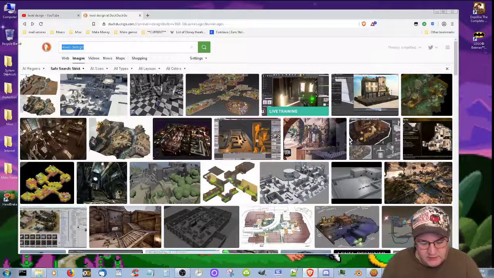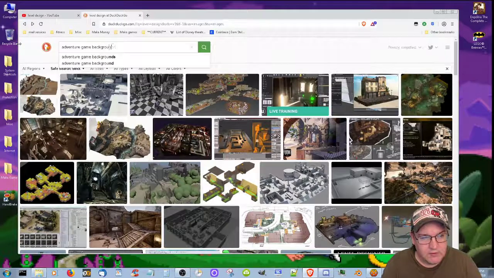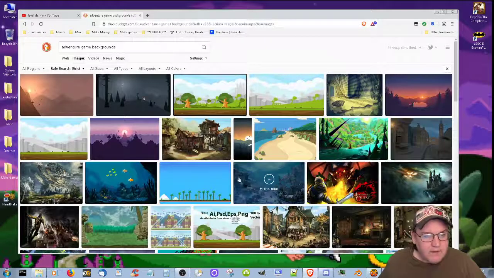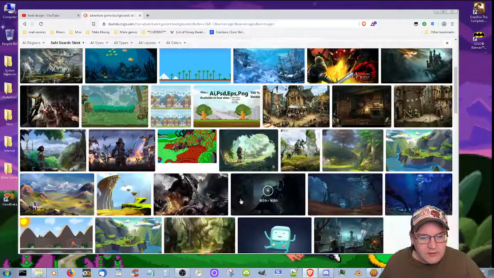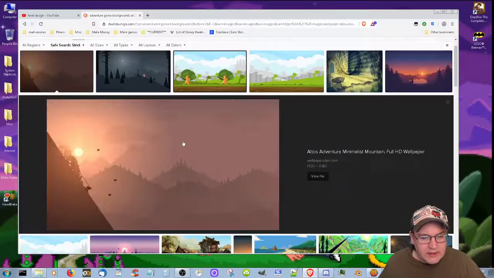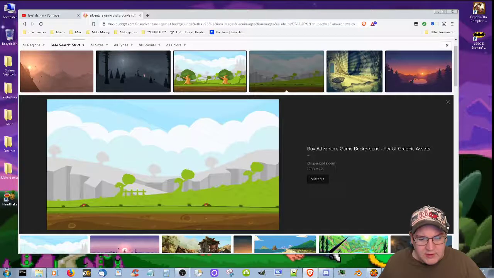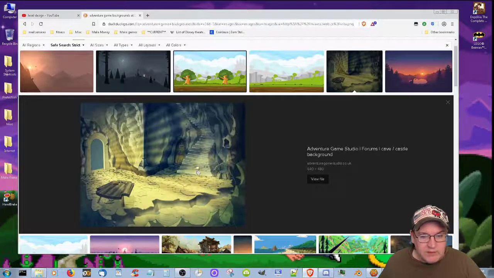So what if I did adventure game backgrounds like this, and let's see, okay, these aren't really typically adventure games here. These are kind of newer. Like this is an adventure game background. Cave Castle Adventure Game Studio. I don't know if this is for an actual game or if this is just somebody's concept background or whatever.